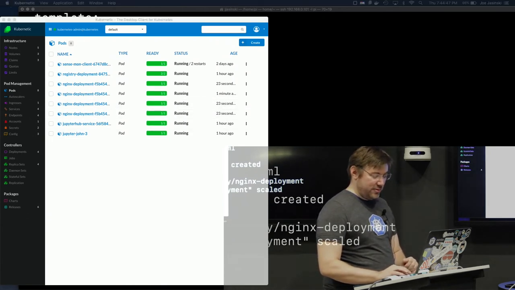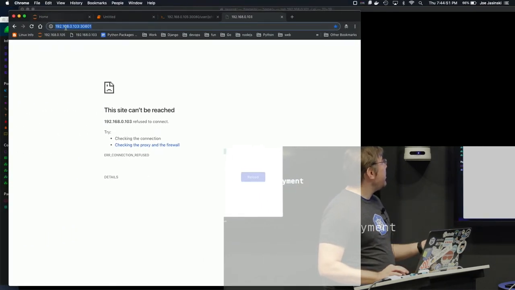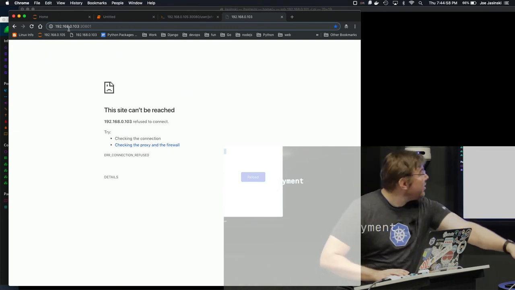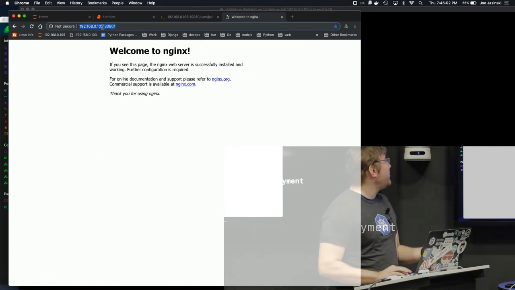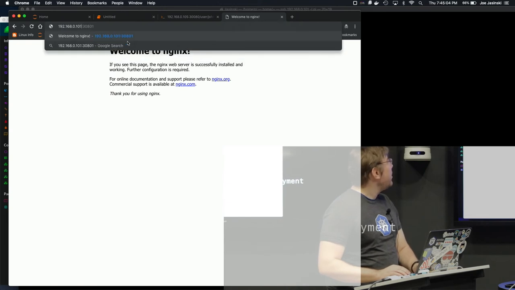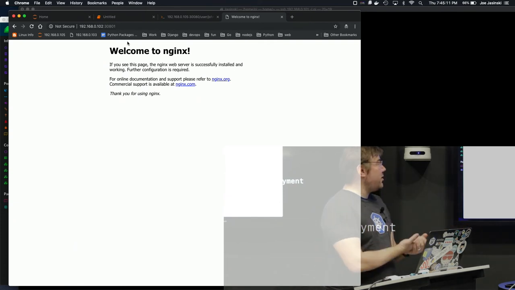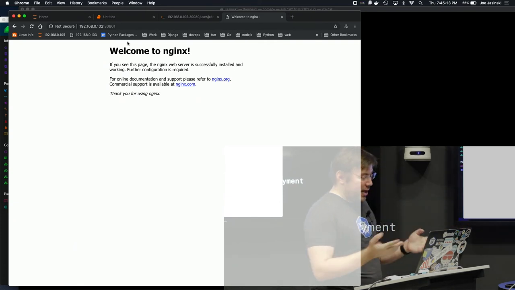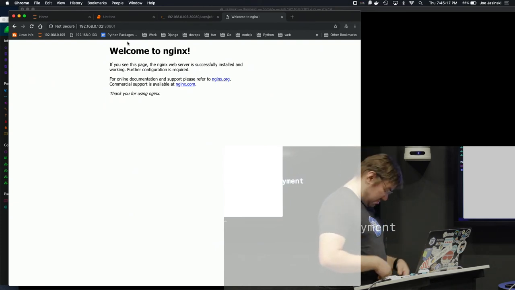And just to prove it to you, we can just hit any node in the cluster. So this is 192.168.0.103, the IP address of this guy here. I can load that, and nginx works. Or if I hit, let's say, 102, I get the same thing. It doesn't matter what node I hit, it's going to take me to the same application. And it doesn't matter what node the pod is running on.